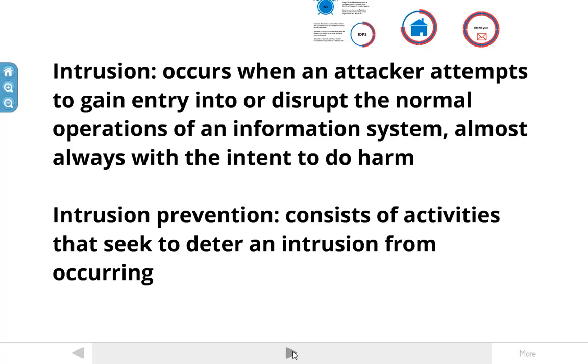All right, so here's a couple of definitions. Intrusion occurs when an attacker attempts to gain entry into or disrupt the normal operations of an information system, almost always with an intent to do harm. So when we talk about an intrusion, it's usually malicious in nature, all right?